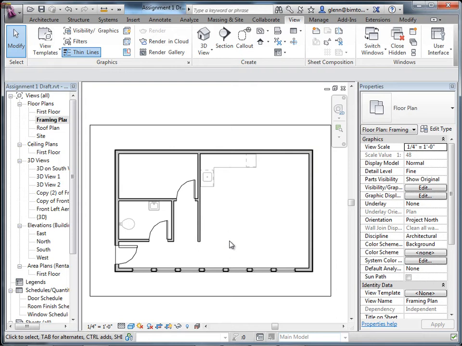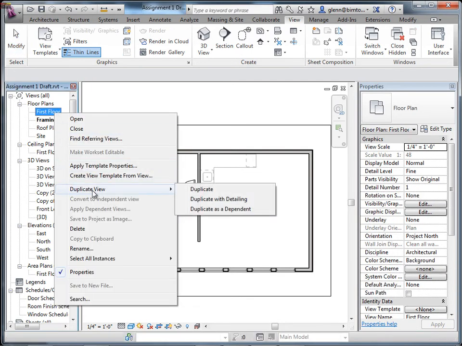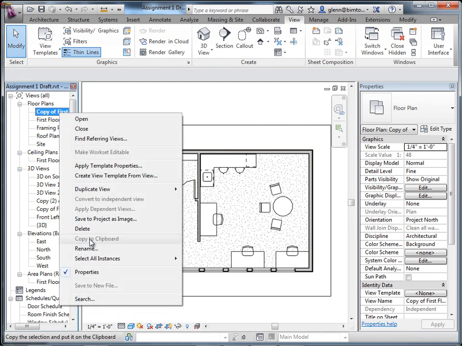Okay, so mostly just working with visibility graphics, either filtering things out. You'll find that if I want to go through and create another plan, for example, let me do this. I'm going to duplicate this view. I'm going to create something and call it the furniture plan.